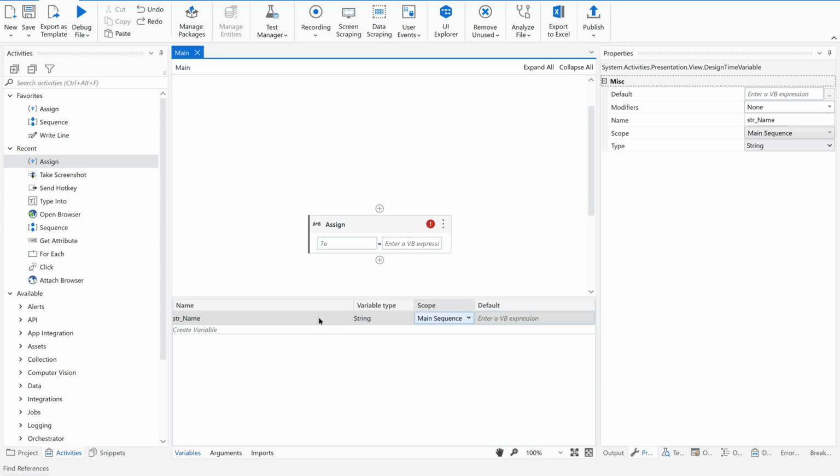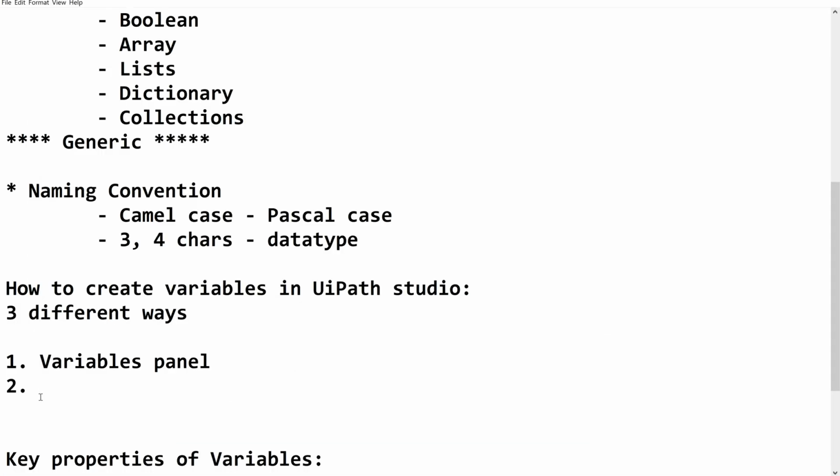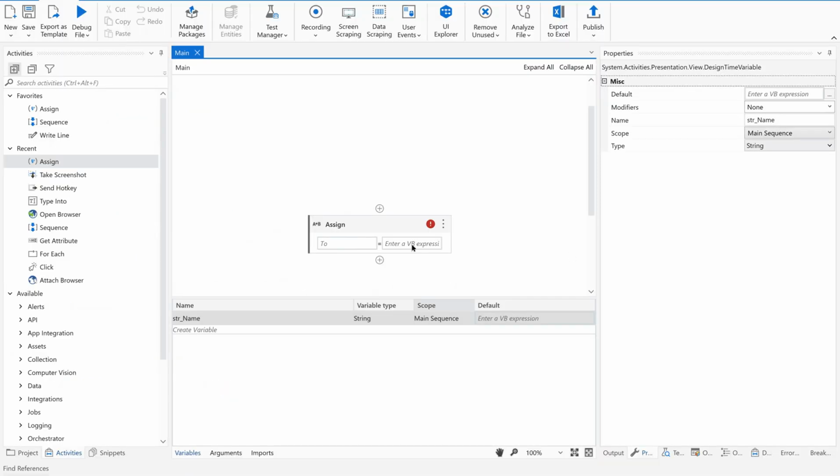And then you can change the scope as well. We'll come to this later. So this is one way to create a variable from the variables panel. And the second way is through expressions. Let me show you here.